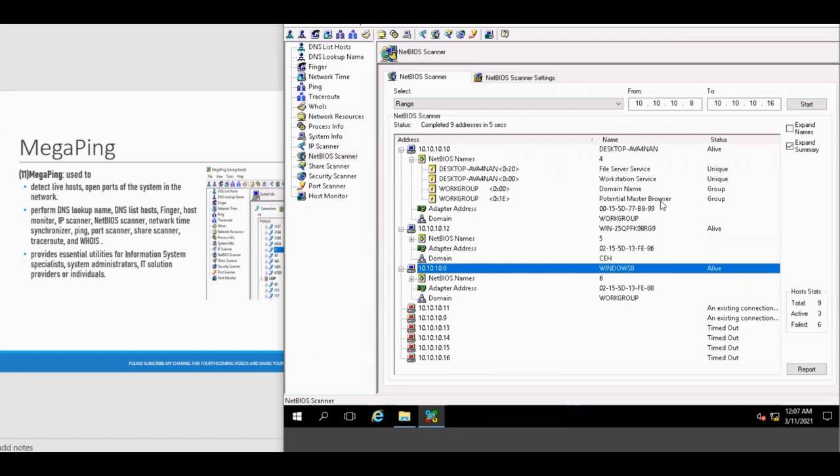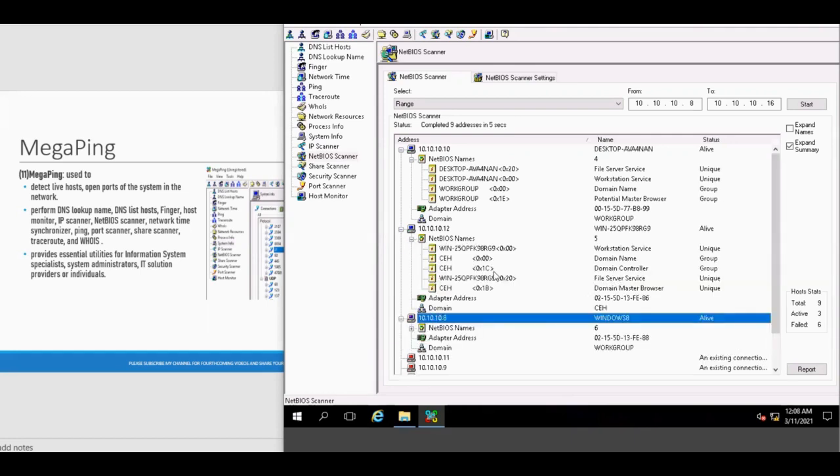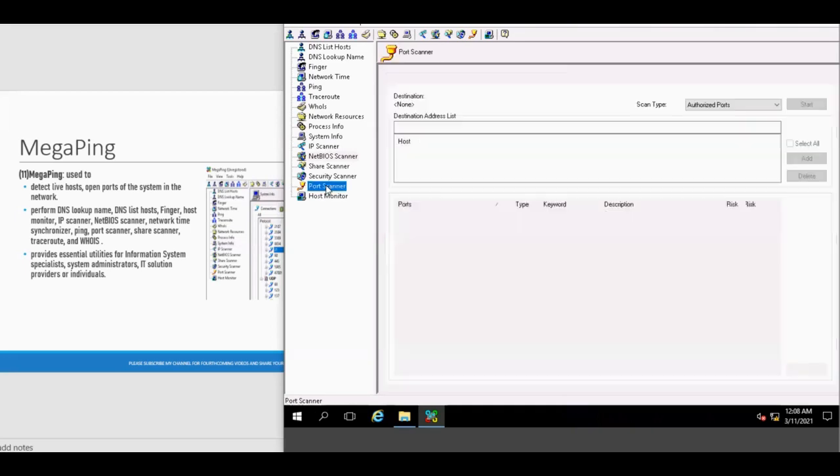The first 15 is the host name and the 16th one is the ID number which denotes a particular service, like 00 is for workstation, then 20 will be for file service, like that. These numbers you can find in your textbook, and in Google also you can find this. Then for 2012, here we can see 1C, this is for the domain controller. So easily we can do NetBIOS enumeration over here.